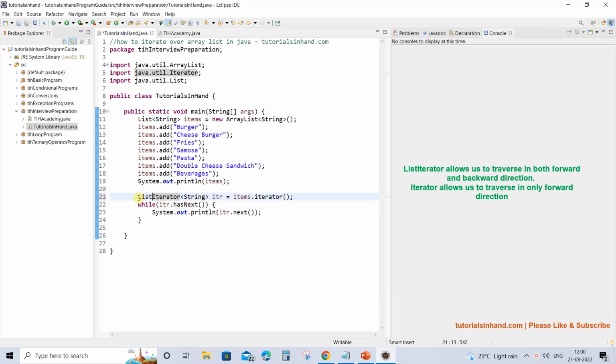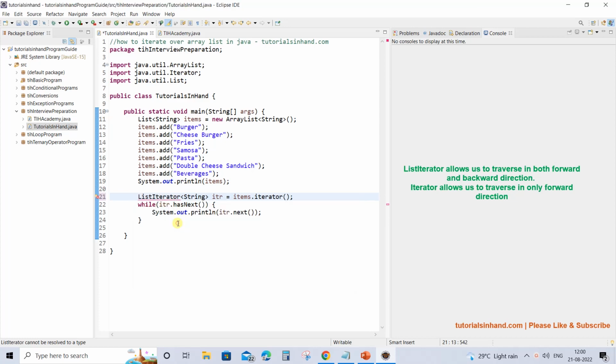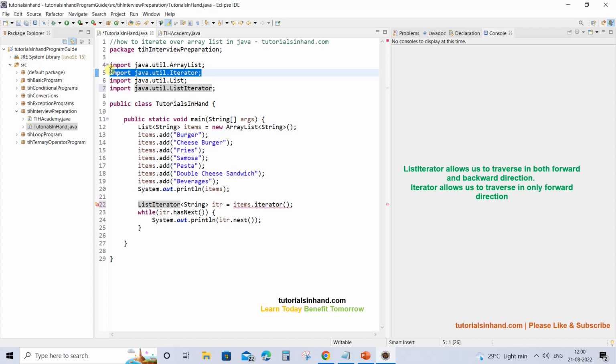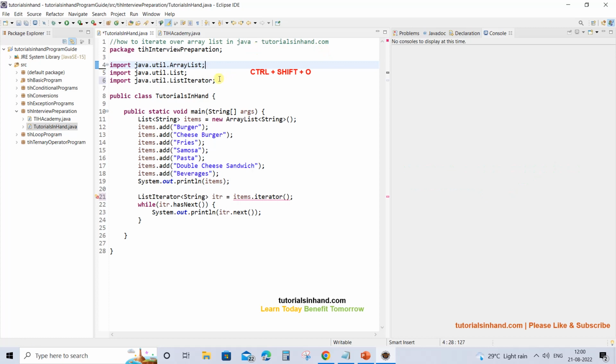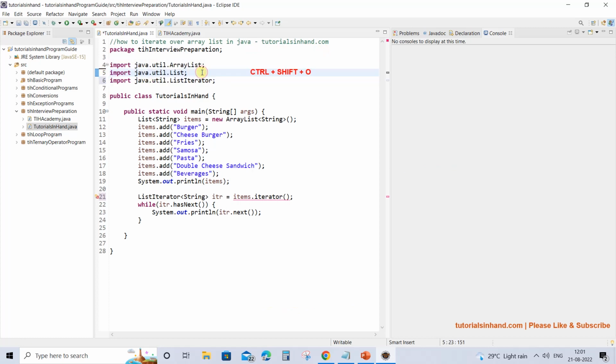For that, we have to import the ListIterator interface from the java.util package, and thus we have imported ListIterator at this place. Now Iterator is useless because we are not using it. In order to remove it, just press Ctrl Shift O and all the unused imports would be removed from the class. We can see Iterator has been removed now.